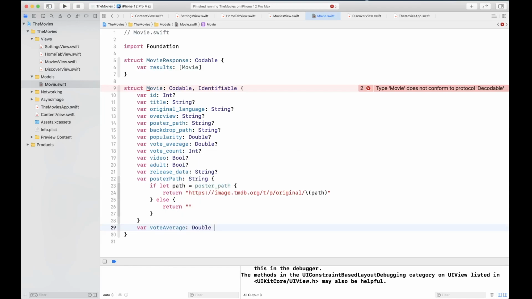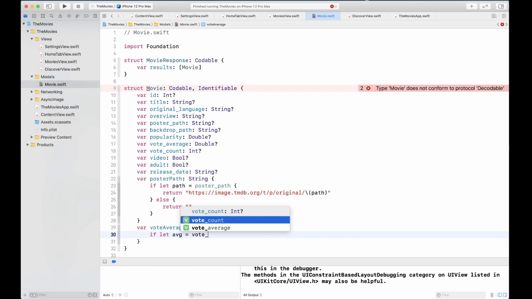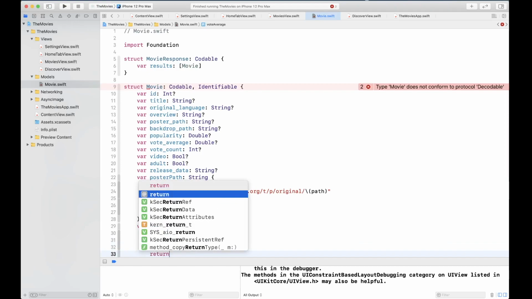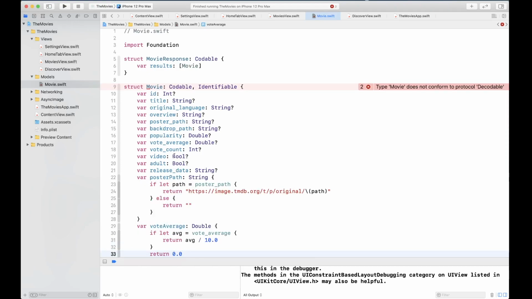So we're going to simply say it's going to be a double type computed property, and we're going to say if let average equals vote underscore average, then return average divided by 10.0. Okay, and otherwise return 0.0. Okay.